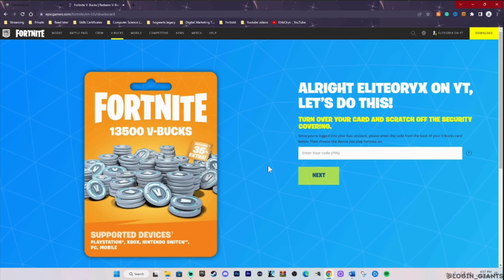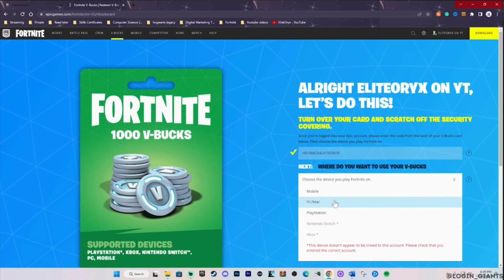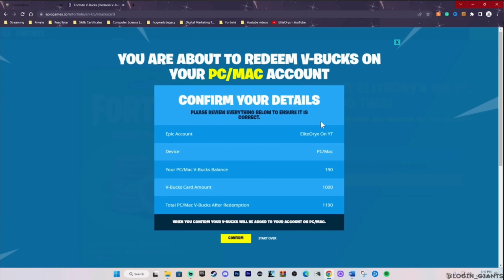In this section, it says enter your code. So simply enter the code that you want to redeem. Once you have entered the code, click on next. Now you have to select the device that you are using. Let me select PC. It will show you the summary of your redeeming code.